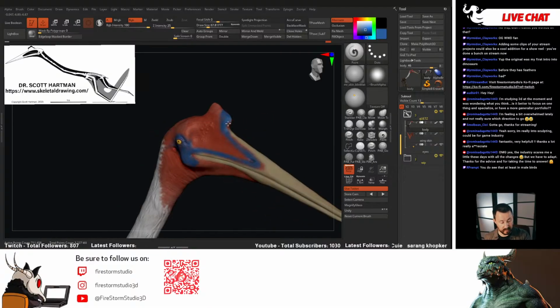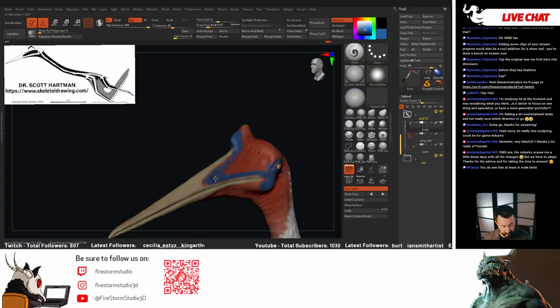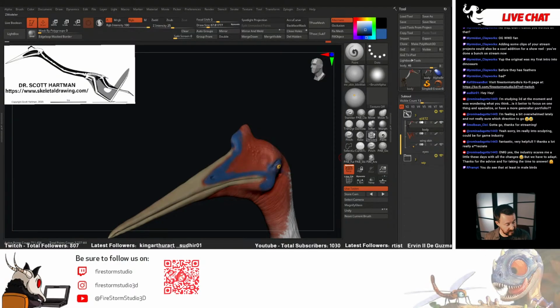You do see that at least in male birds. Yes, that's very true. That's why male birds are generally brightly colored. It's for mating, etc. It's to make them stand out.